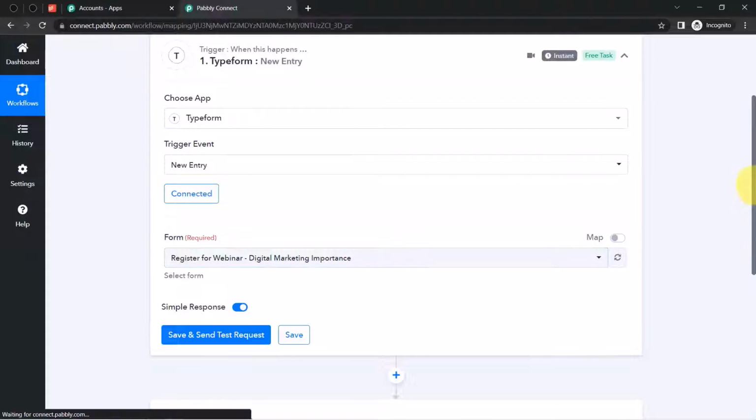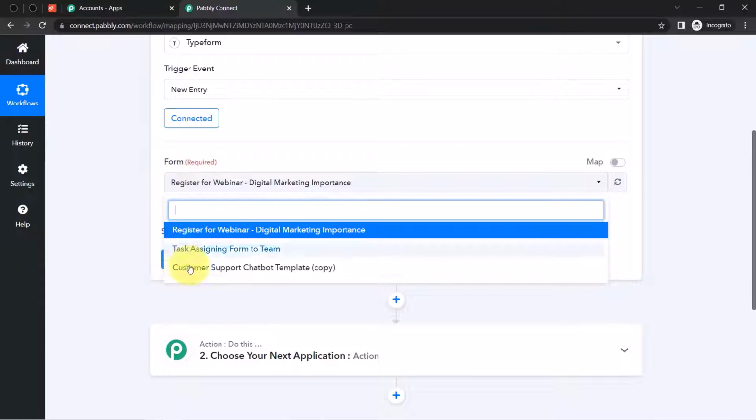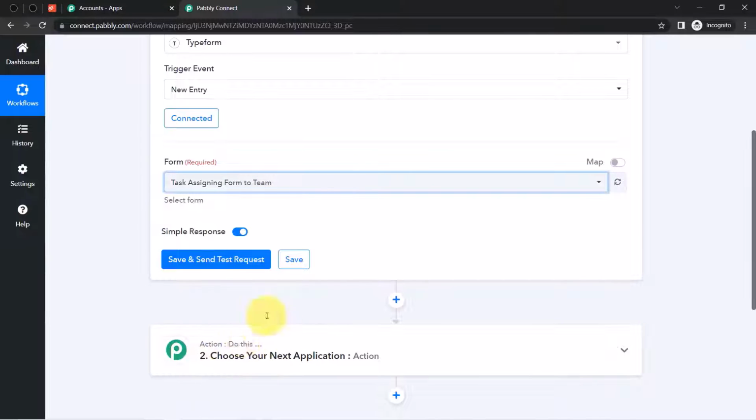Here you can see the authorization is successful and Typeform is connected with Pabbly Connect. Now whatever forms are available in my Typeform account are visible here. I want that as soon as a form submission is made via this particular form, the task should be created automatically in Todoist. That is why I have selected this particular form.